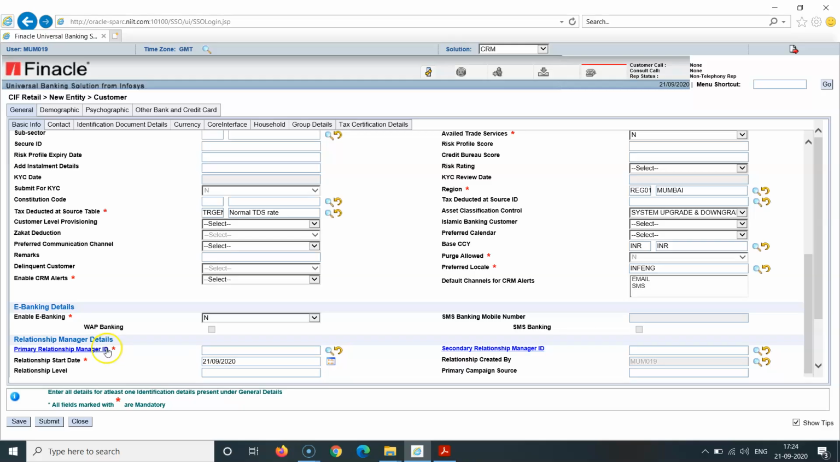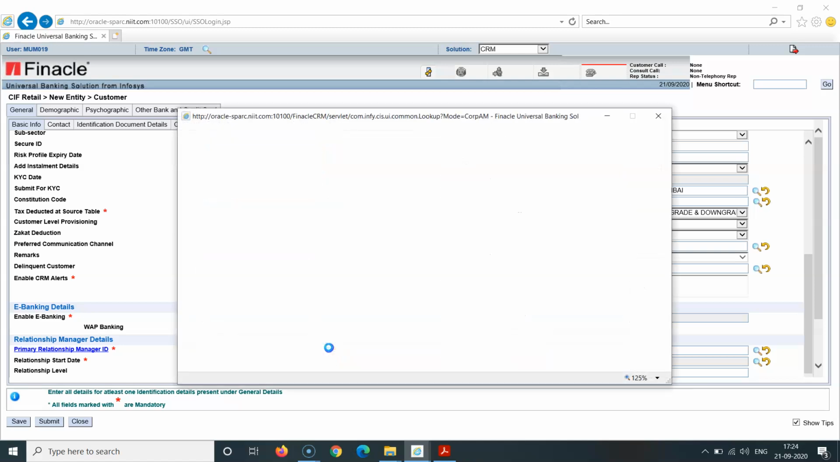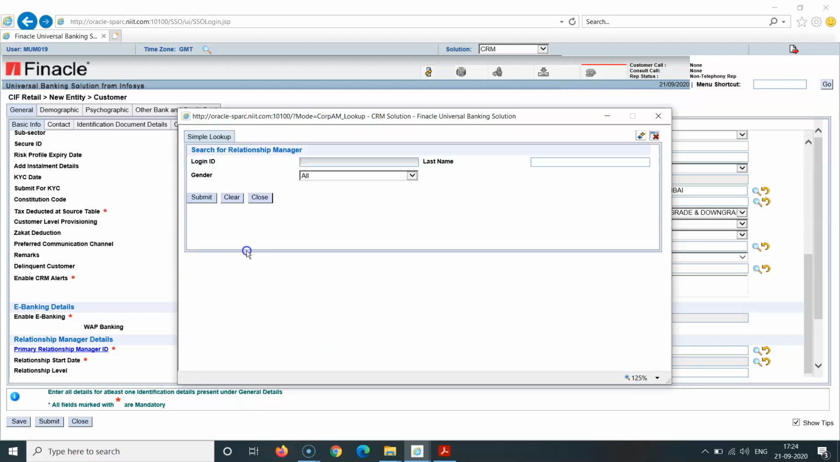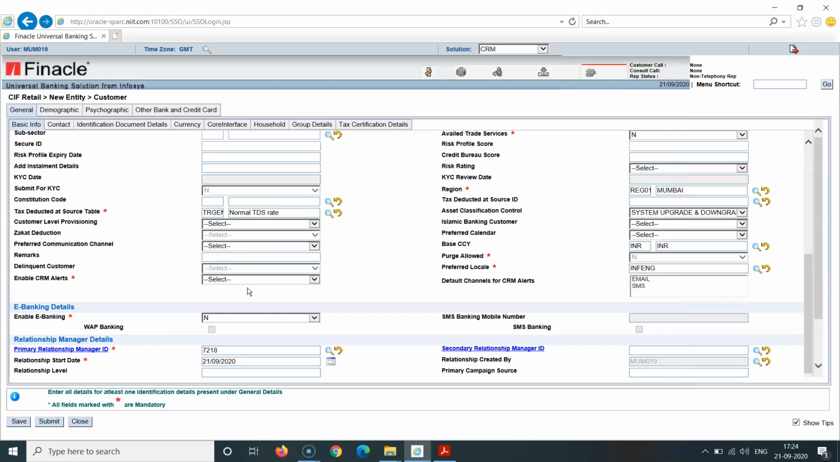Now this is mandatory: primary relationship manager. Who is the primary relationship manager for this account? Go on searcher. A sub window opens up here. Click on submit. This Reena is there, the sub relationship manager.